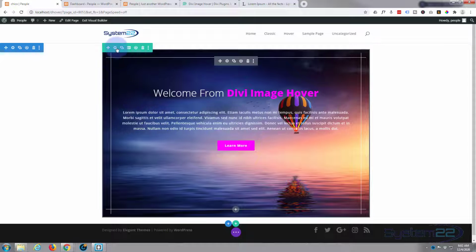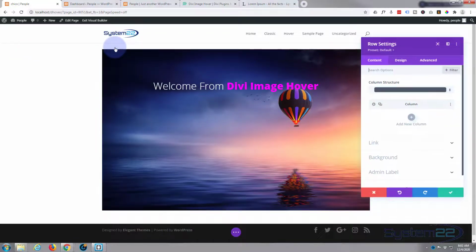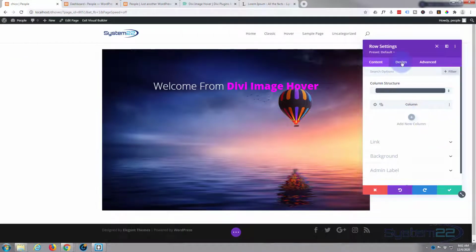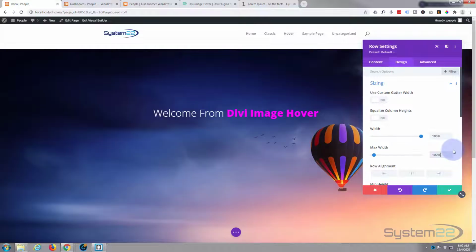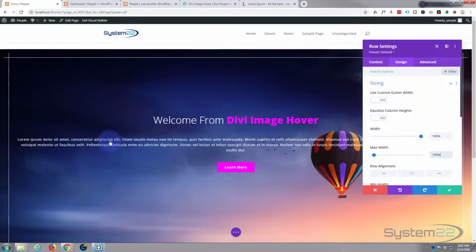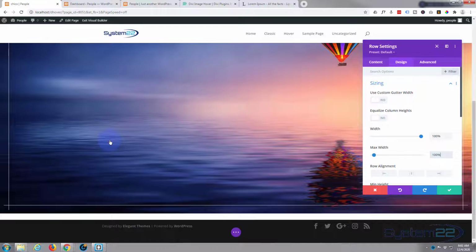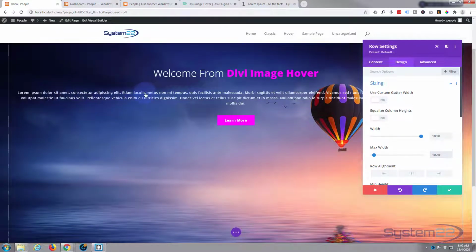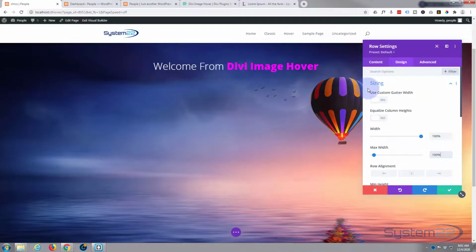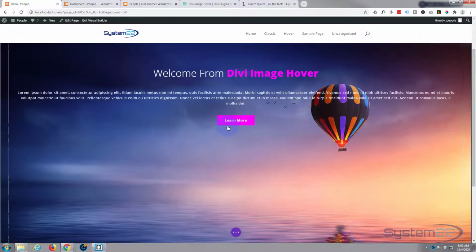We'll go into our row, little green section right here. I want to go over to design. I want to go over to sizing. I'm going to slide the width up to 100%. I'm going to copy that, Control C, and paste it in the max width below, Control V, or you can just type it in if you want. There we go, we got full width right there, which is just exactly what I want. I think I might split some of these lines up and just make it a bit thinner there. So let's go back to our module.